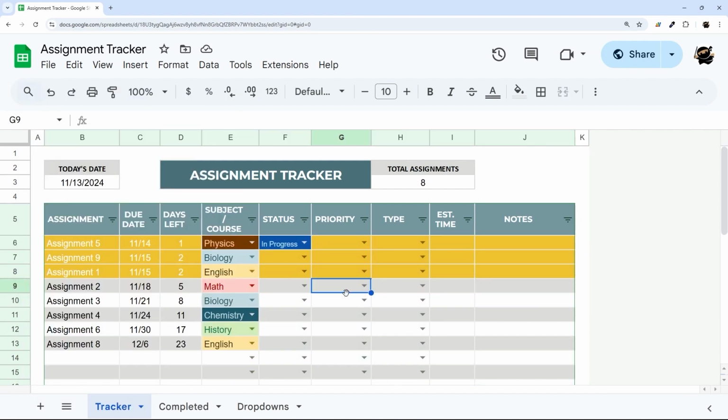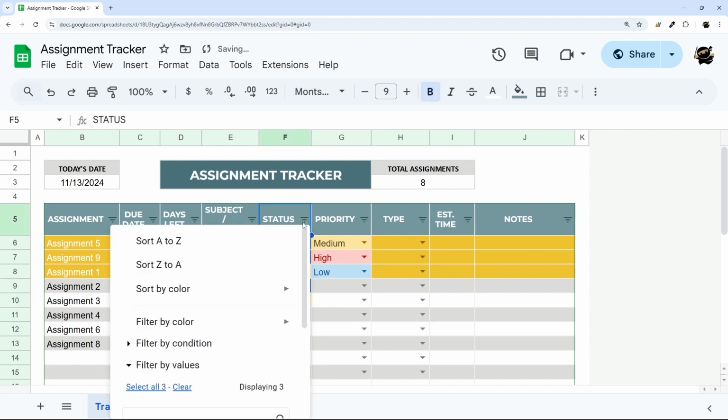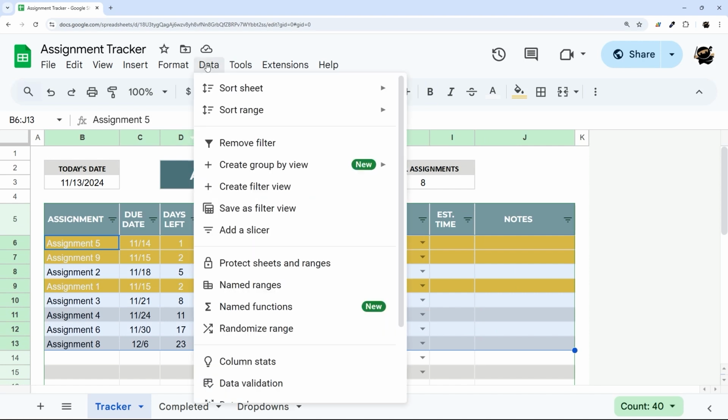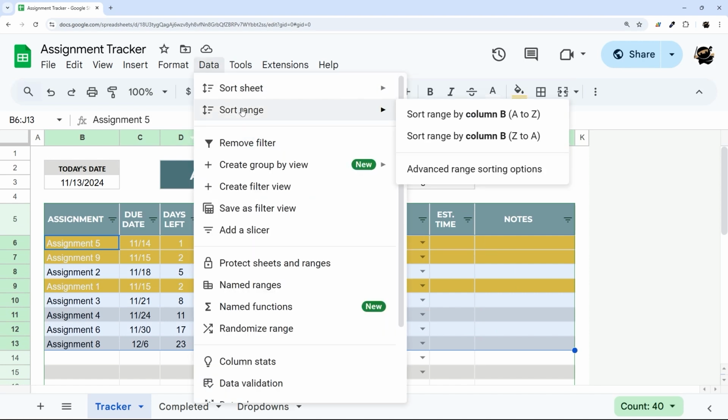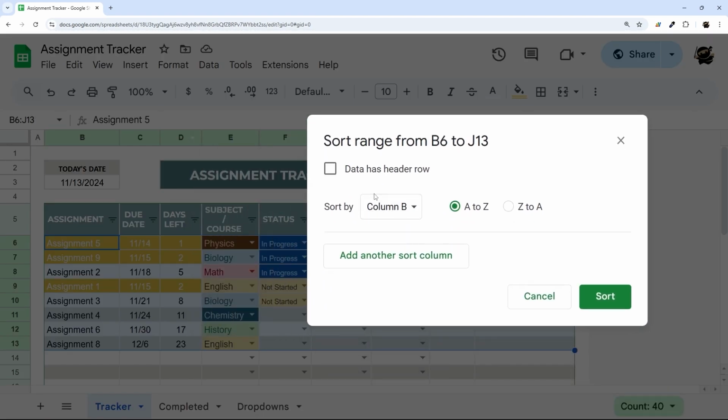The other thing is if you want to be able to sort by multiple columns. And so let's say we pick some here and grab some here as well. If we want to be able to sort by more than one, what we want to do is select all of our data and then come up to Data. And then we want to do Advanced range sorting. And then if you kind of look over here, you can see we can pick a column. And so we could pick, for example, column D. And then remember, A to Z is smallest to largest. And so this would be the most pressing ones would be first.